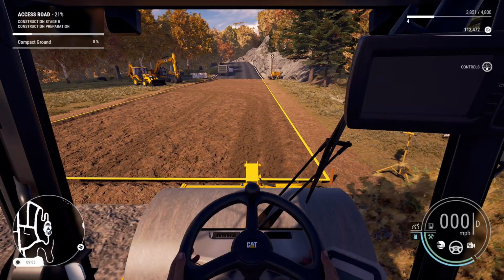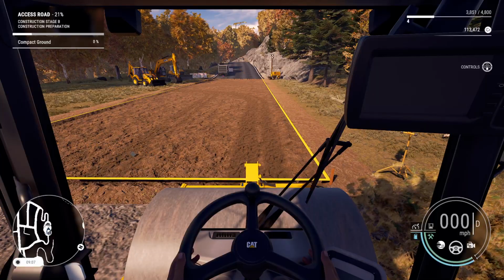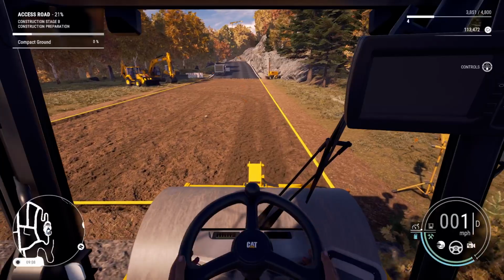All right, we are live again. Access Road continued. Access Road Part 2. We are inside this cat roller.